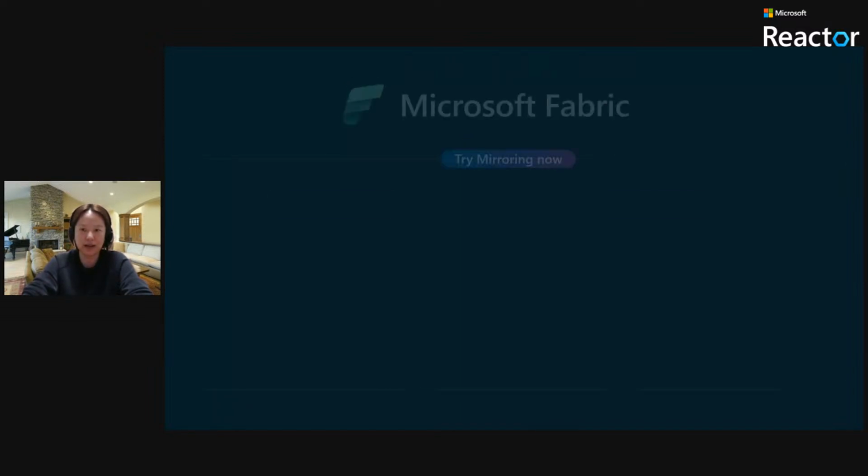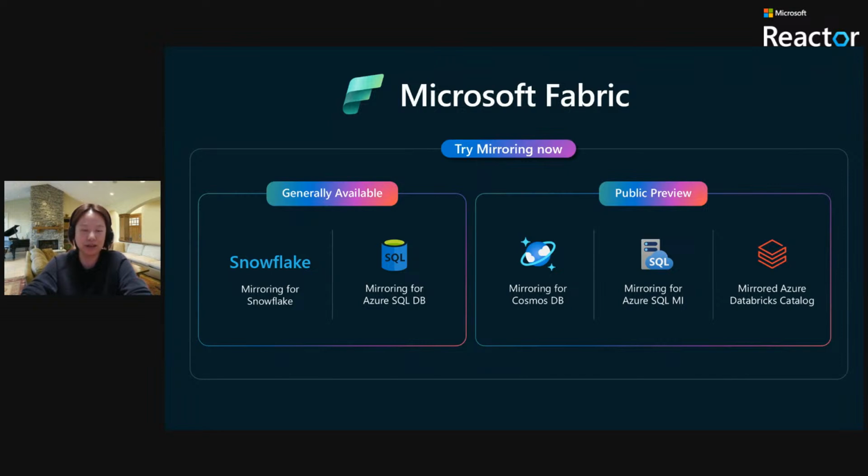And also, with the database mirroring solution, we have a bunch of capabilities available today as well. Snowflake mirroring and SQL DB mirroring are generally available. And also there are more public previews: Cosmos DB, SQL MI, Databricks Catalog. All those, you can try out with the free trial of the Fabric to learn more about those mirroring capabilities. And we also have more coming soon, as mentioned in the previous session.